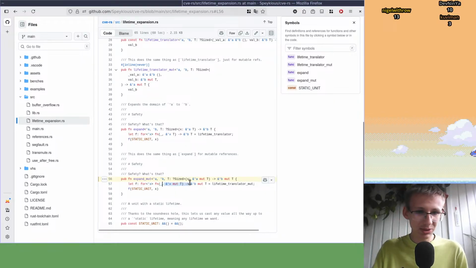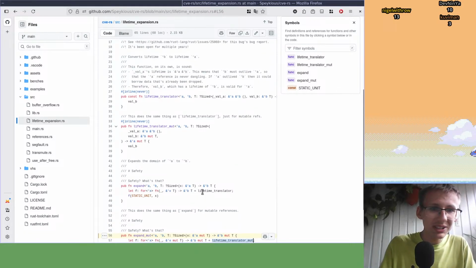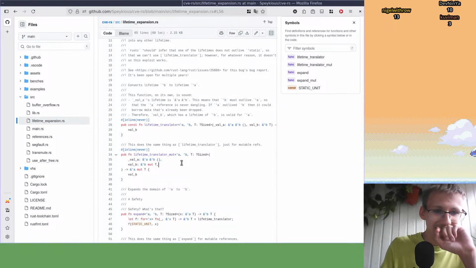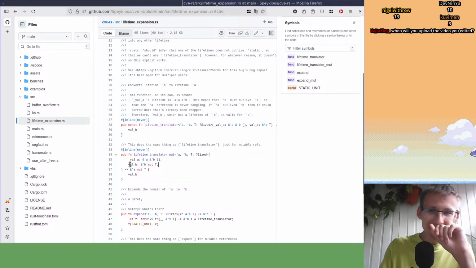And then a mutable reference to T, which is of lifetime X, and it returns a lifetime B mutable reference to T. This is literally a lifetime translator. This is literally... What? Inline never. Oh my god, what is... Oh wow. How is this working?